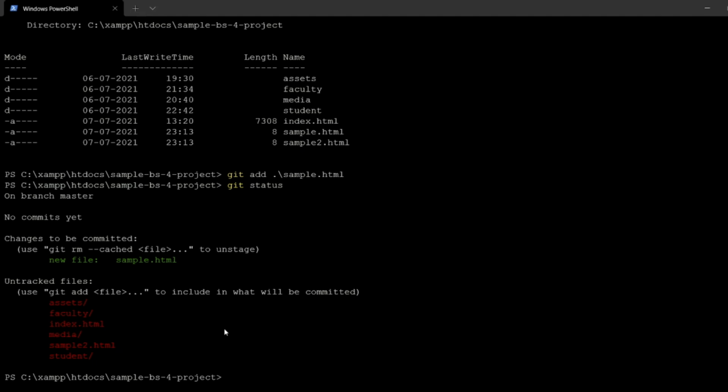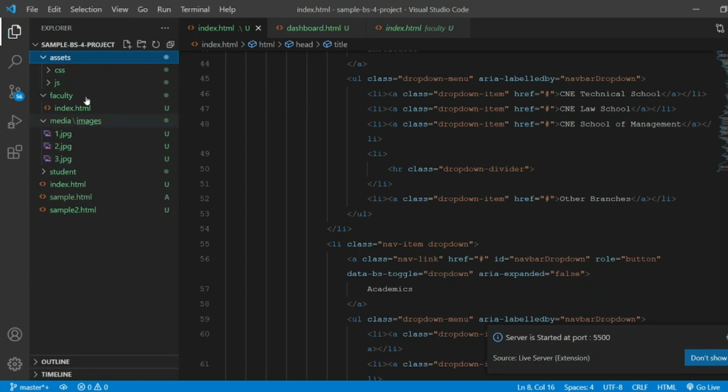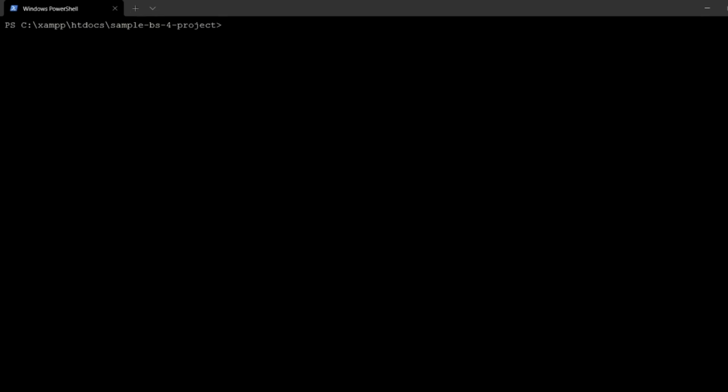And you can also add files which belong to the same extension. Suppose, you can see here I have index.html, then sample.html, and inside the asset folder I also have some files. Inside the faculty folder I have some files. If I show you via VS Code, here you can see I have many files inside all of these. So what I can do here is ask git to add a specific file type.